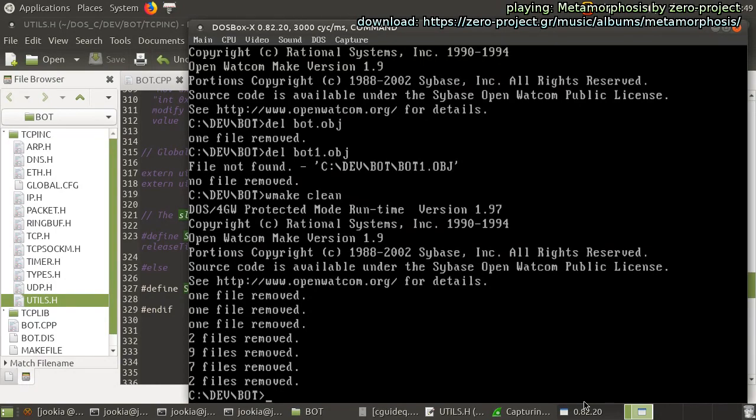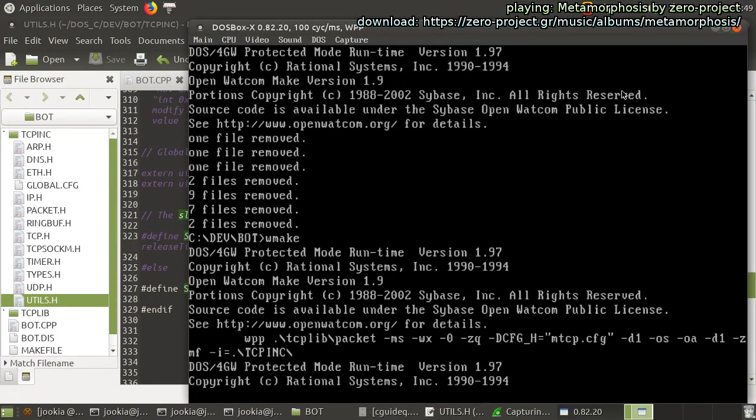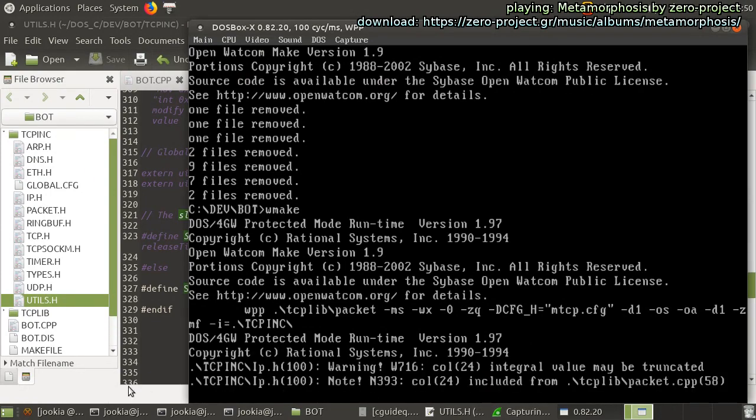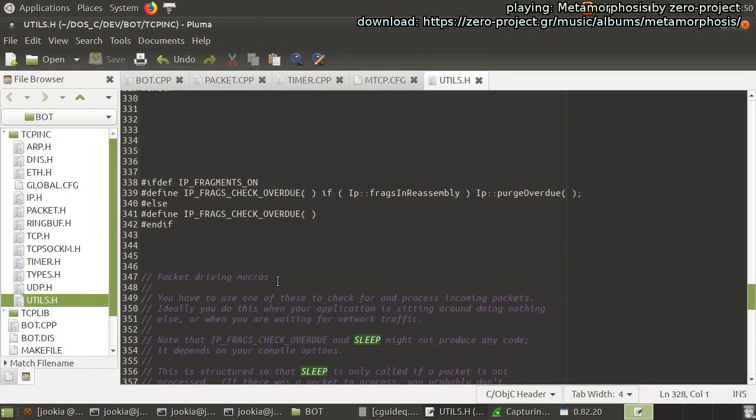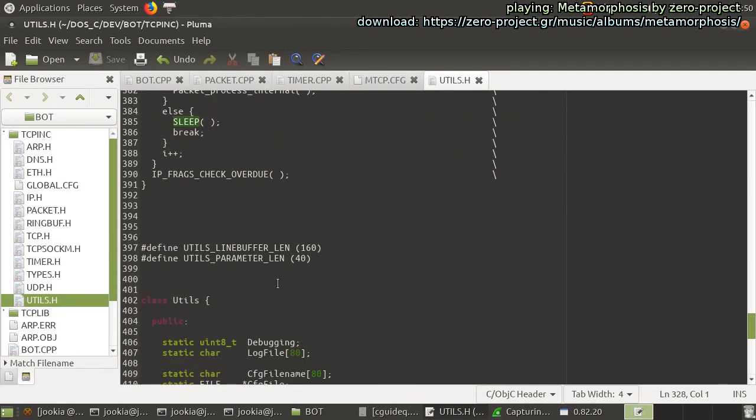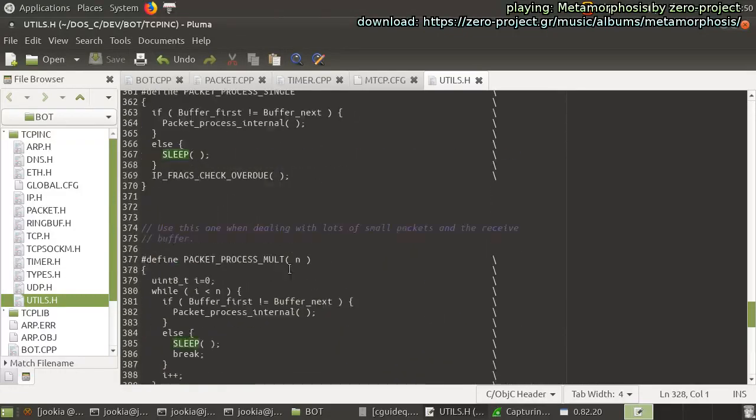I have a feeling this sleep thing is the problem. It seems interrupt related. And interrupts cause interrupt problems, I suppose. I don't know. Who knows?